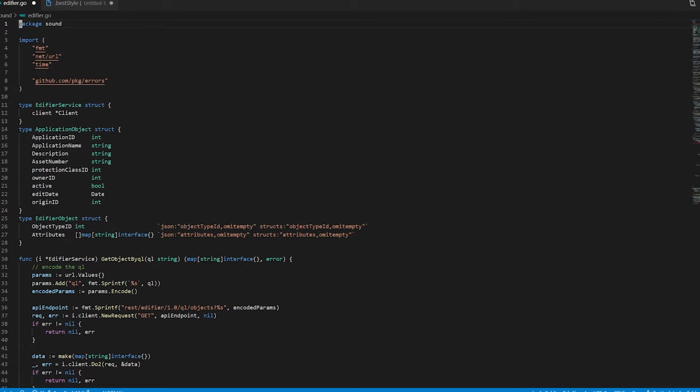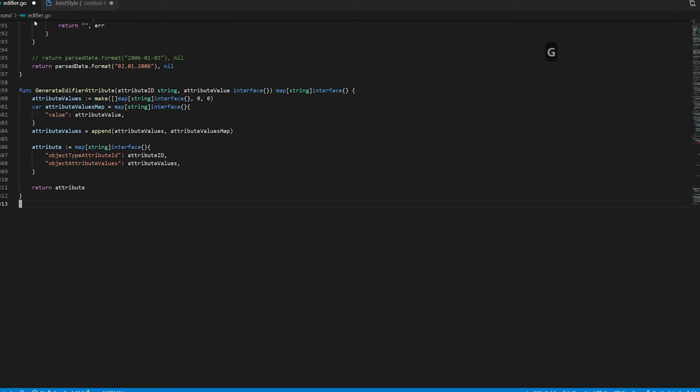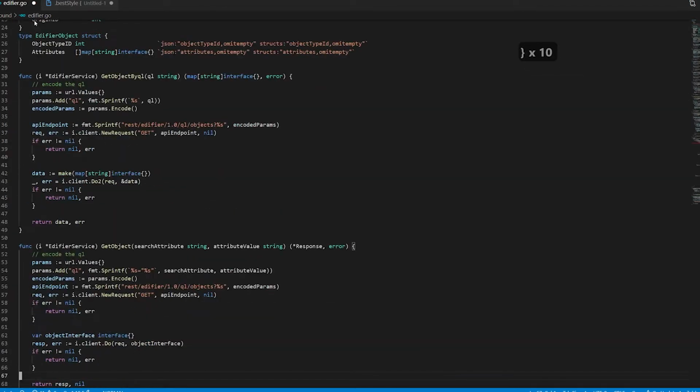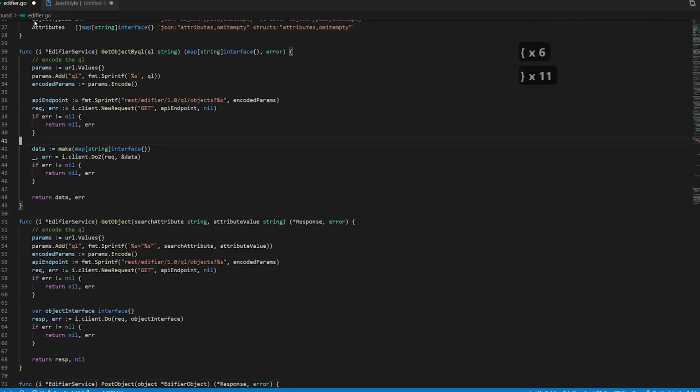Okay, first I'm gonna show some code traversals. So you can start with Shift G to go to the bottom of the file, then GG to go back up to the start. You can also traverse by skipping blocks of code with brackets, closing and open brackets. So close to go down, and then open brackets to go up again.